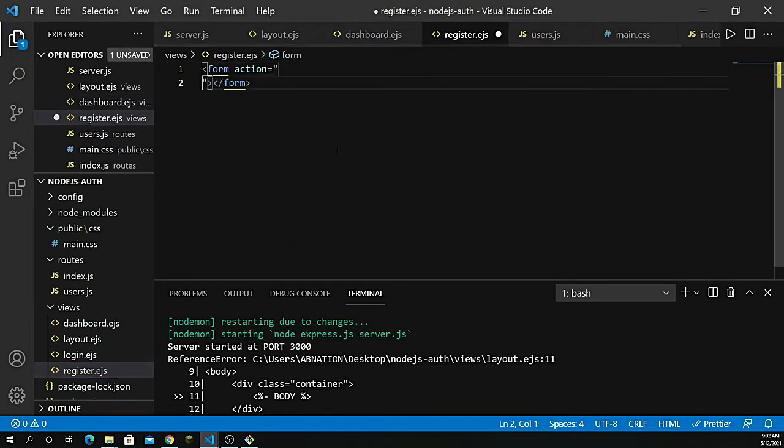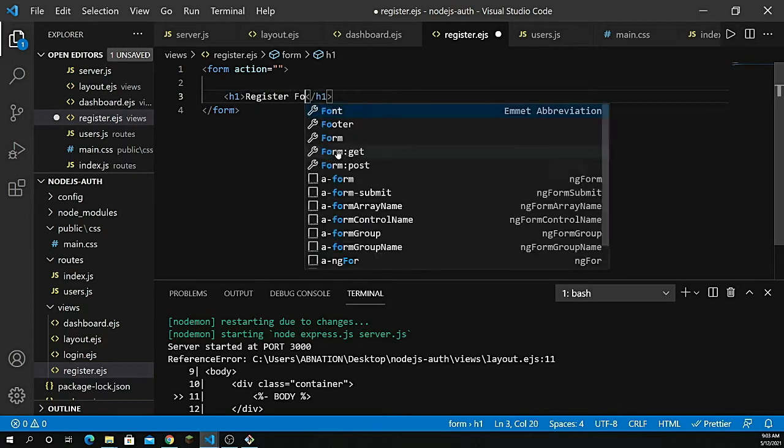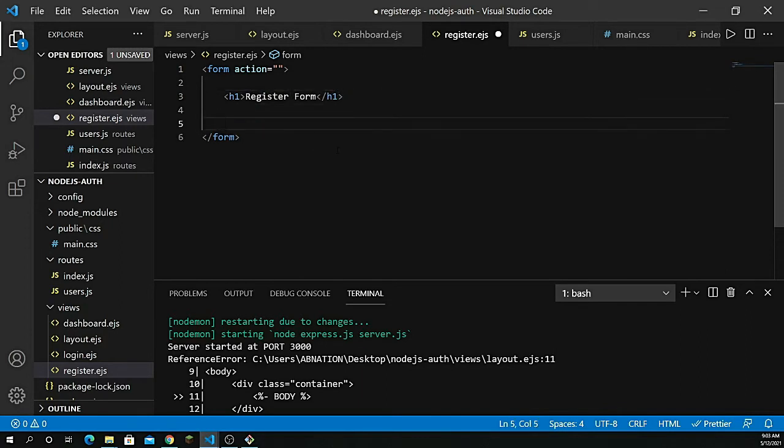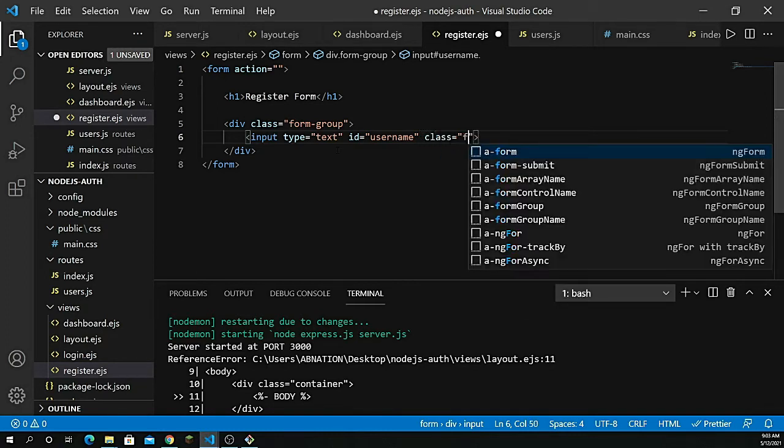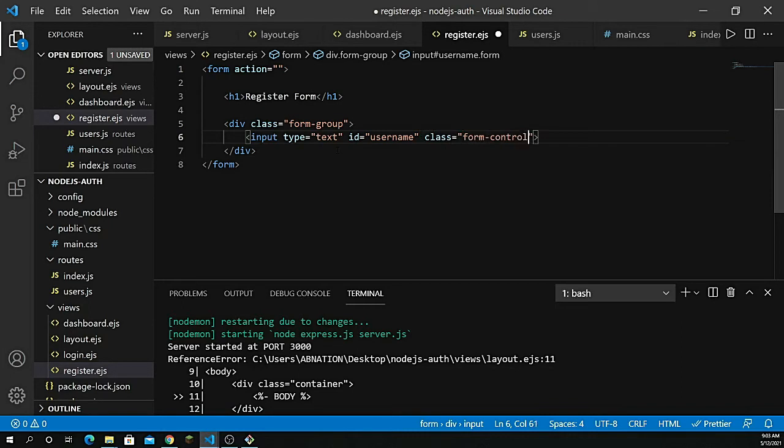Okay, so let's create here a form, and inside my form I have my H1, and inside H1 I have my register form. And right after the register form, I need to create a form-group, and inside form-group I have my input field. So input type of text, I don't need any name, so remove that, and the ID, just name that username, and let's pass here the class form-control, and I need to have my placeholder, enter username. All right, so just simply copy that.